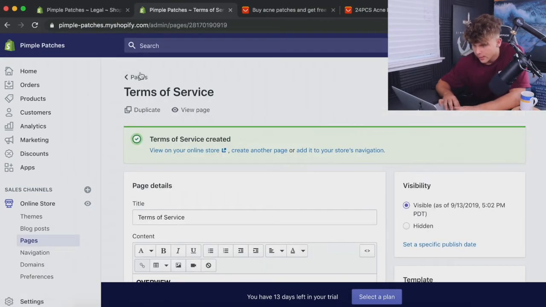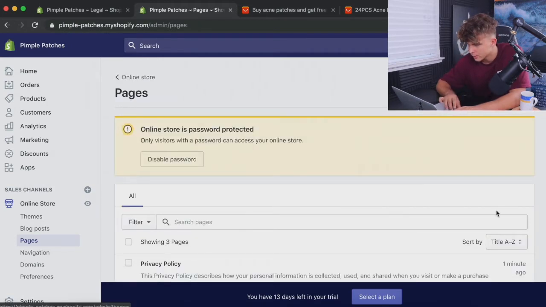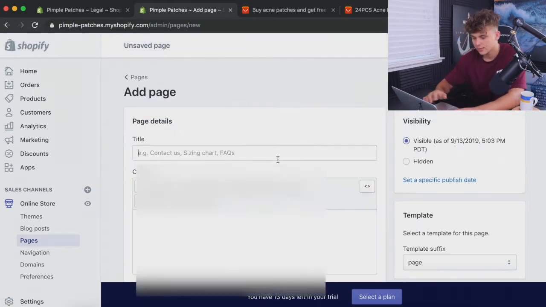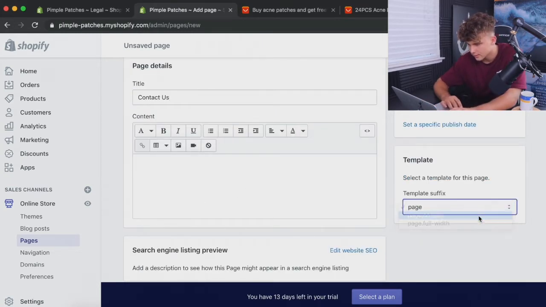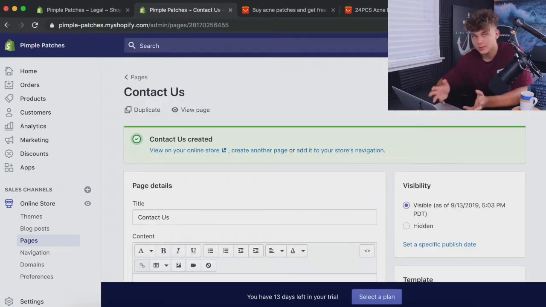Once you do that, go ahead and go back to pages, and we're going to create 2 more, so add another one. This one is going to be called Contact Us. And you don't want to put anything for the content on this one. Instead, go over to template and select page.content and save that. So when you do this, Shopify will actually create a contact page where customers can go, type in their email, type in their message, and contact you.